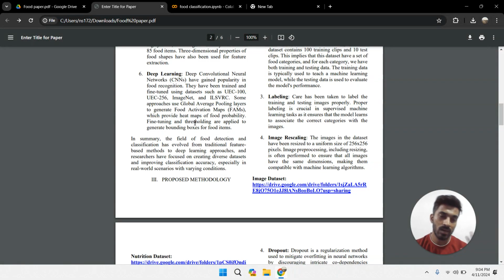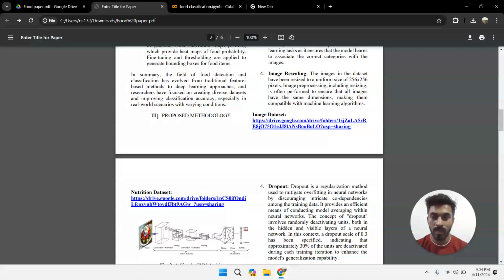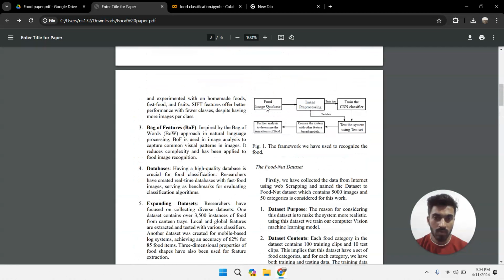If we have a smaller number of categories, like 30 categories, then we get good accuracy. If we increase the number of classes, we get something like 90% accuracy. That's how, in summary, this is the process that we have taken.